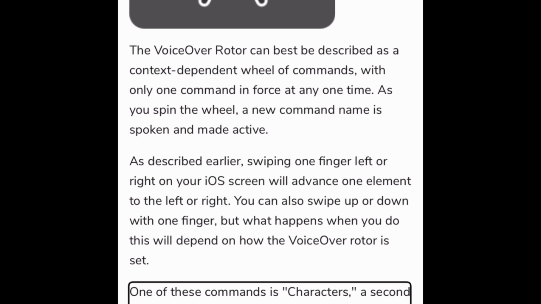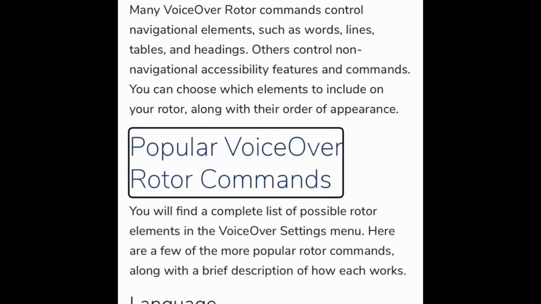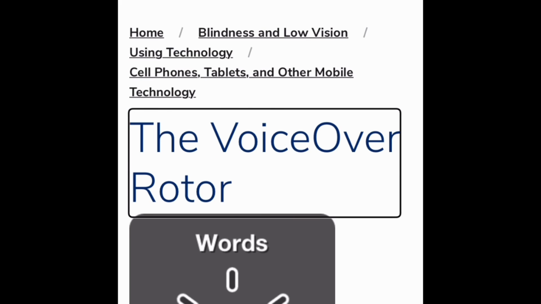Headings, 15 headings. So as you heard, we're on headings now, and if we use our swipe gestures, we should be able to access the different headings on this web page. By swiping up, you go back a heading. By swiping down, you go forward a heading. There are 15 headings on this page. We'll just go through the first 5 and let you hear it.